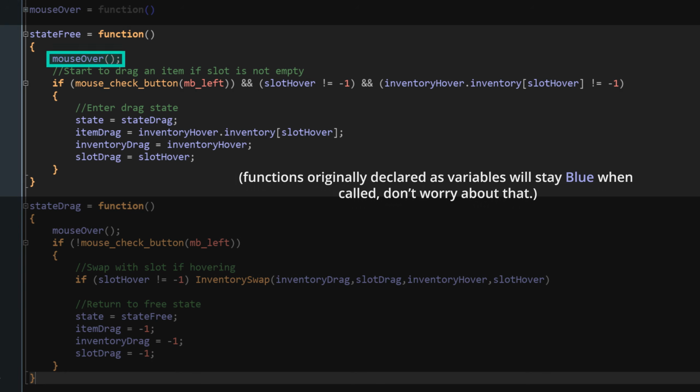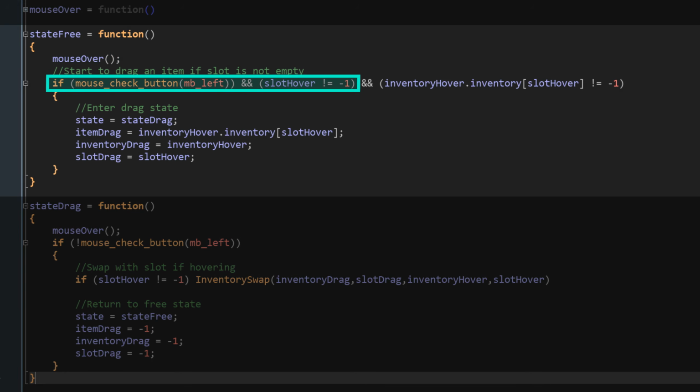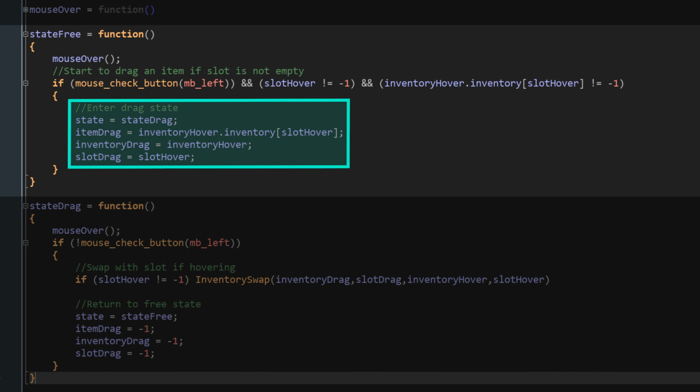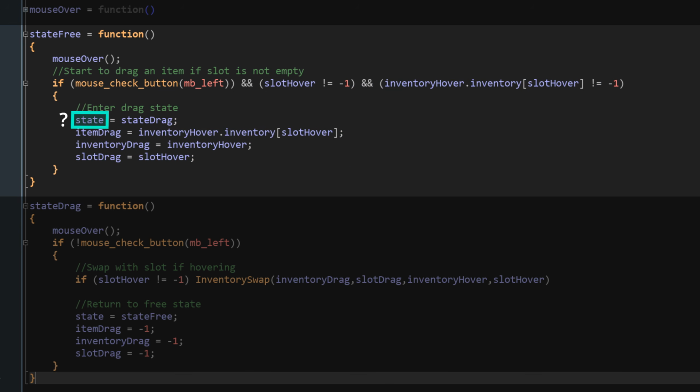We call the mouse over function we just defined to see if we're hovering over anything. Then if we click the mouse button and we are hovering over a slot, and that slot isn't empty, we can enter the drag state. We change our state variable and assign item drag, inventory drag, and slot drag appropriately. Also, I know we haven't defined this state variable anywhere else, but we do that at the end, so don't worry.